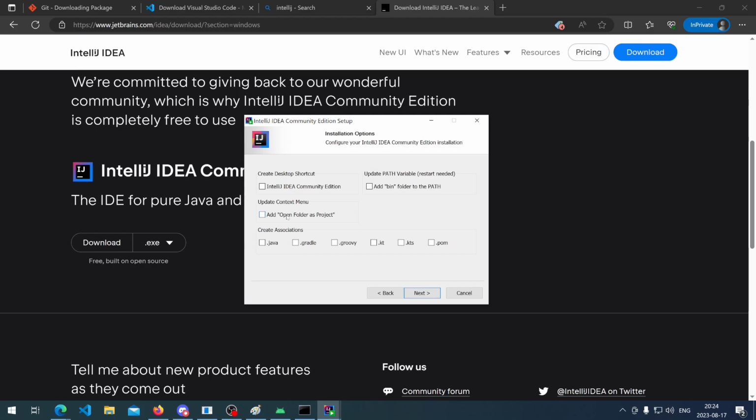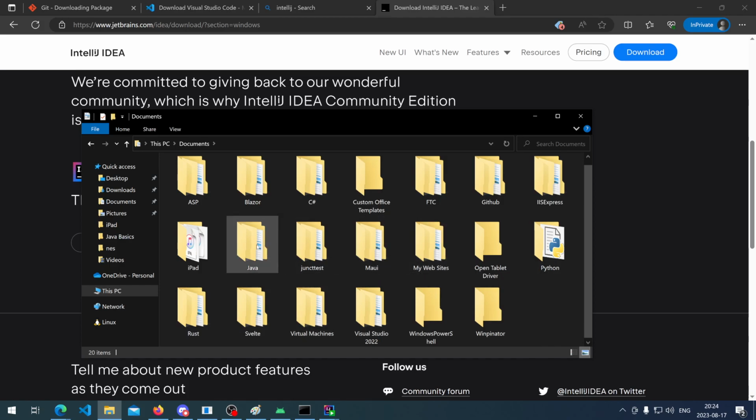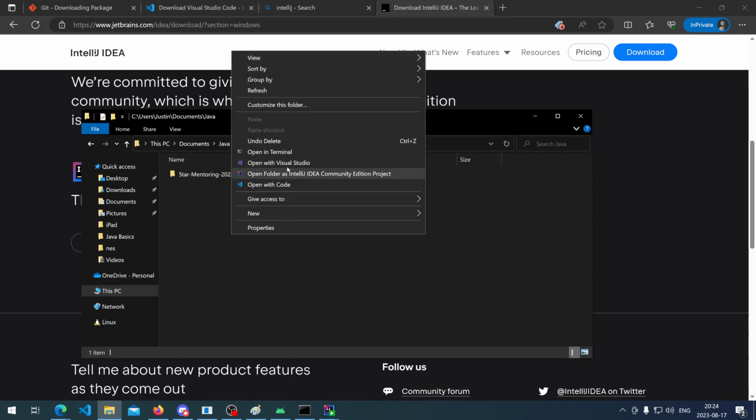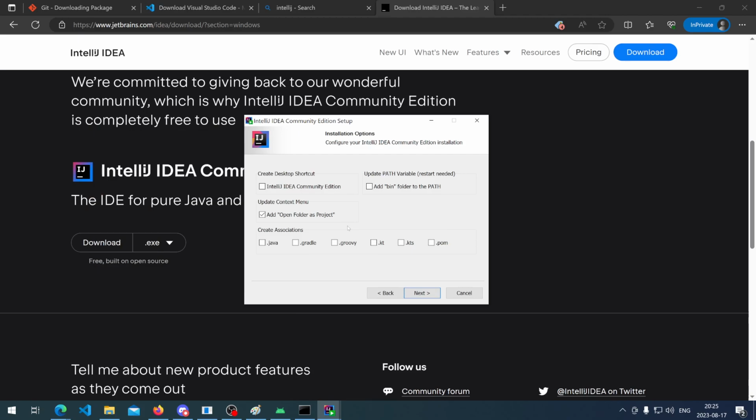So first, you can add open folder as project into your context menu. And what this is going to do is basically, let's say I'm in a project, I'm going to open up Java, and it's going to add an option just like how these have, but it's going to say open folder as IntelliJ IDEA Community Edition project. And so that's going to make it so you can just open up a folder in the IDE right away, and that can be helpful if you're working on things. I believe you can go back and change this later if you ever want to add that option again.